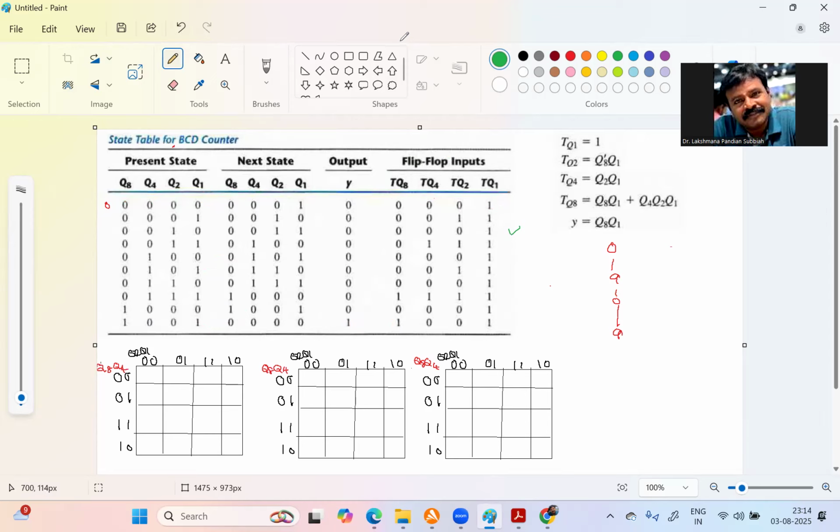So here we take the T for Q. For the T, we have the initial state, present state, right? For the 7, we fill 1. For the 9, you fill 1.